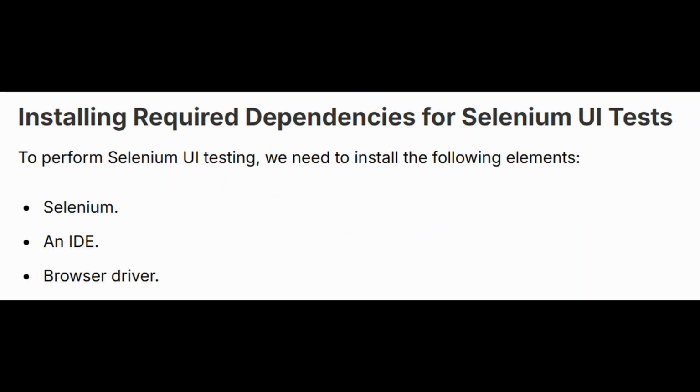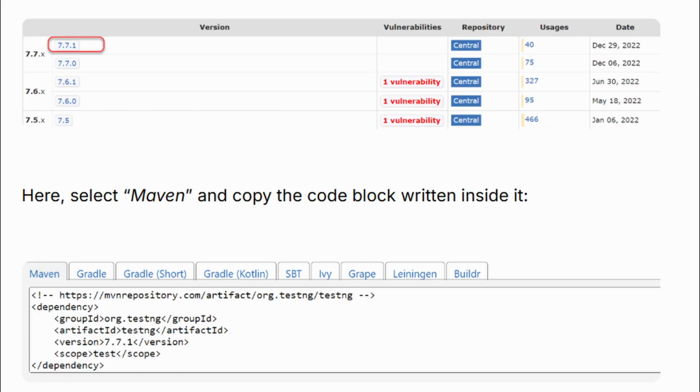To use Selenium, we need to install Selenium, have an IDE, and install a browser driver. We also need to set up the environment for testing. So, assuming we're in a Maven project, we need to get the latest version of TestNG and incorporate it into the dependency section of our project's pom.xml file, which we should be familiar with by the end of this class.